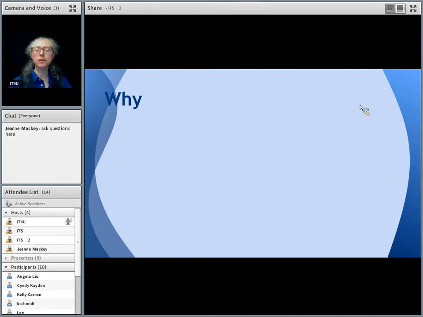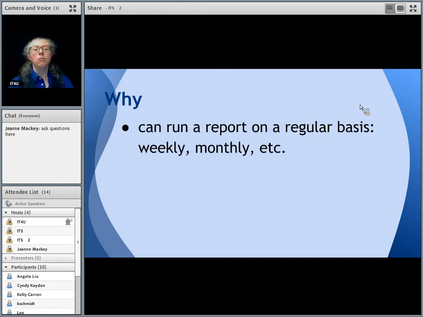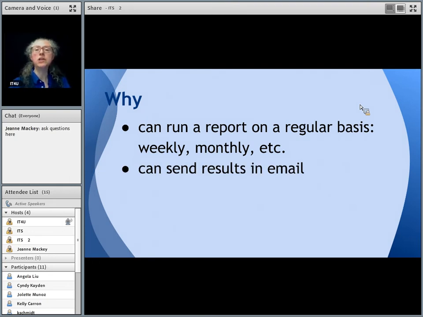Why would you want to do it? Well, say there's a report that you need to run every week, every month, every 3 months. If you schedule it, then you don't have to remember, oh, today's the day I need to run the report. You can just set it up and Business Objects will take care of that for you. Another nice thing about scheduling is you can have the results sent in email to yourself or to someone else, whoever it's appropriate. All right, let me get into how, which is to say the demo.